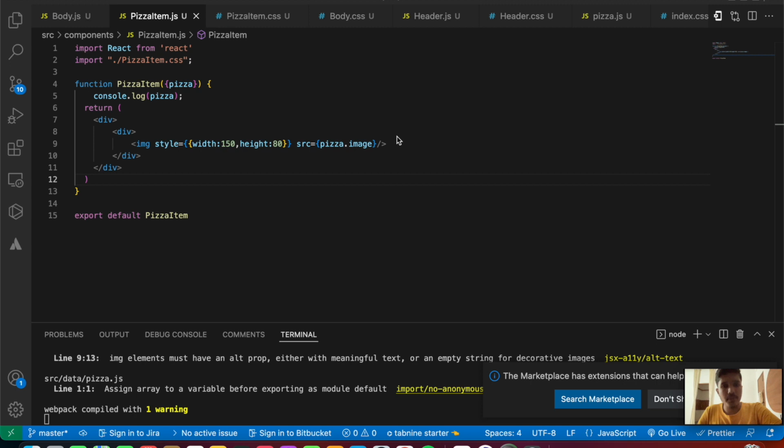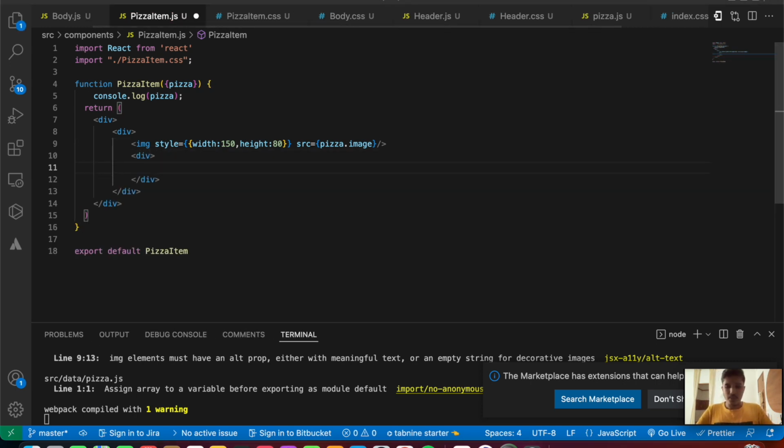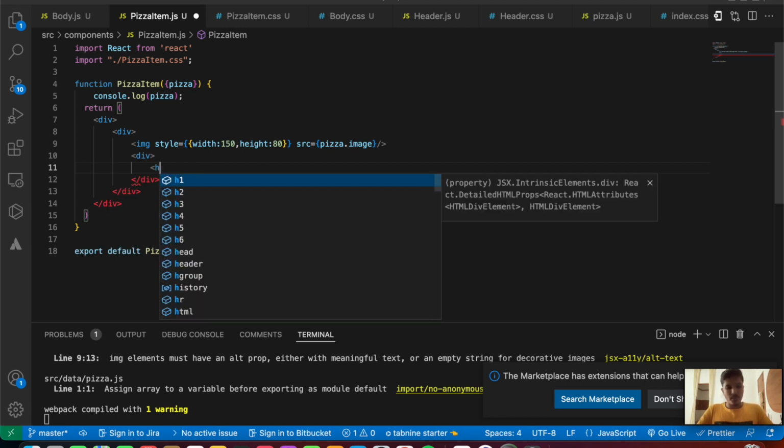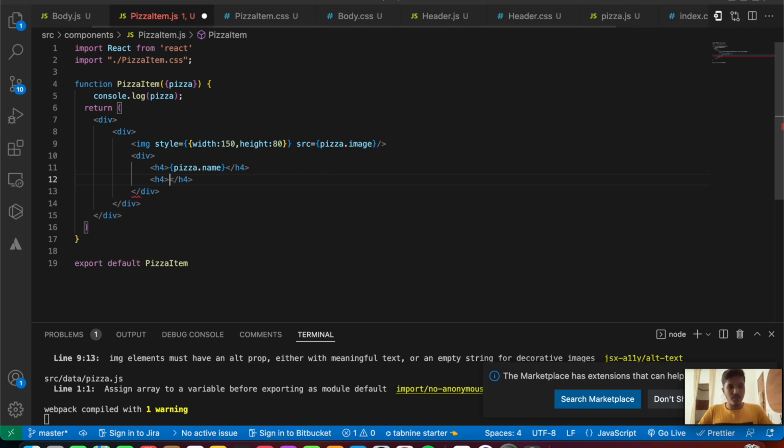Now after this we have another div. This is going to contain the description details, basically the name, the description, and the price as well. We also have the buttons, that is the add to cart button and the remove from cart button. We're going to say h4, and this is going to be our pizza.name. Again we have an h4.